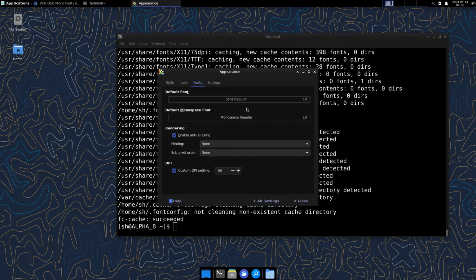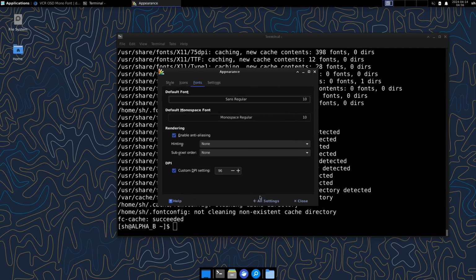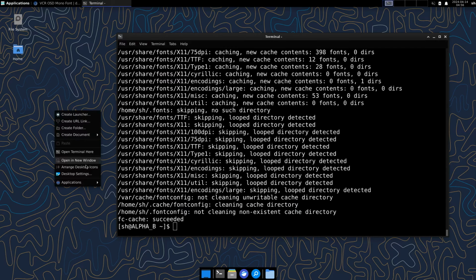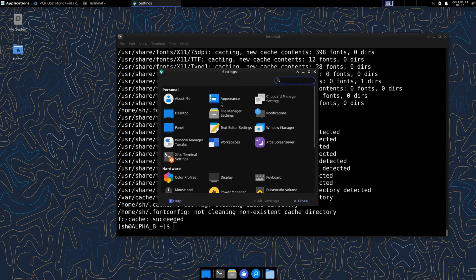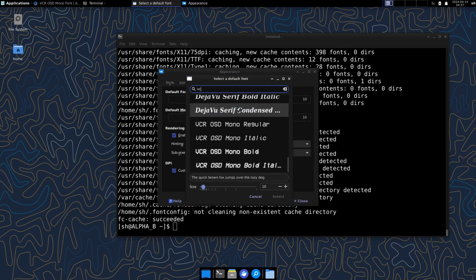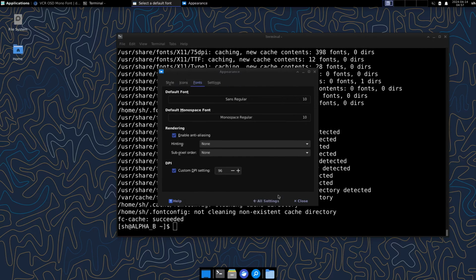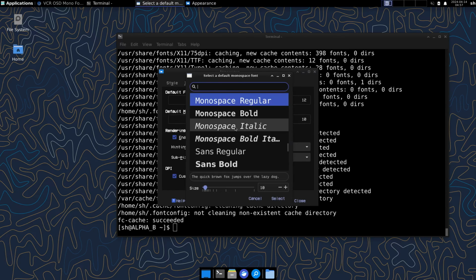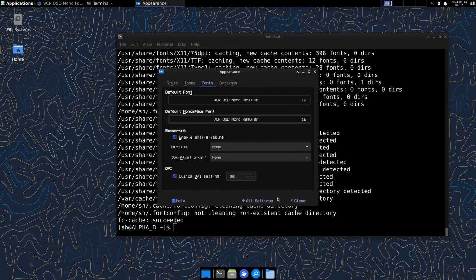So now let's do the font and type VC. Okay, I have to restart the application. Close and do it again. Hopefully this time with Settings Manager and Appearance. Yeah, let's do VCR, yeah, regular, and let's use 12. Yeah, as you can see, the font changed, and again, regular 12. Okay, and that's it.